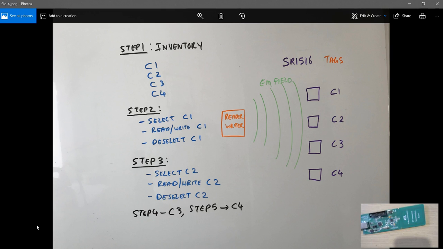In the last video, we just touched the overview of SRI512 tags. And from this video onwards, you're going to see how to use and how to understand what these tags are capable of doing. So you can see here, I have connected my discovery board based on CR95HF. And this board is also manufactured by STM.